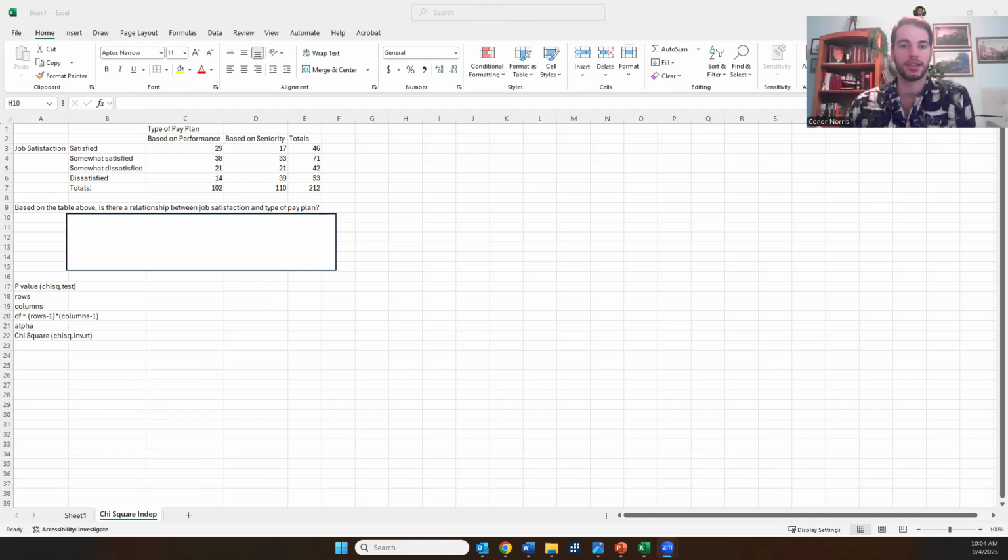And for the second category, we have the type of pay the workers receive, so either performance pay or seniority pay. Now, if we look at the data, there are 29 individuals in the sample that are paid on performance and that are satisfied with their job. There are 17 that are paid based on seniority that are satisfied with their job, 38 that are paid on performance that are somewhat satisfied, and so on and so forth.